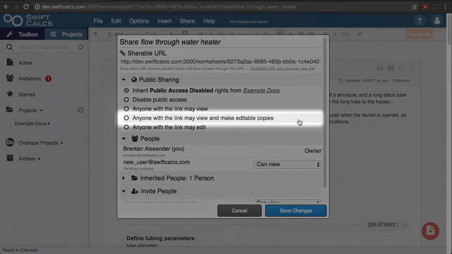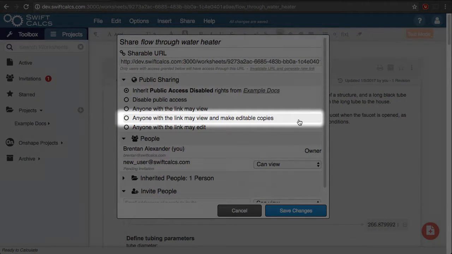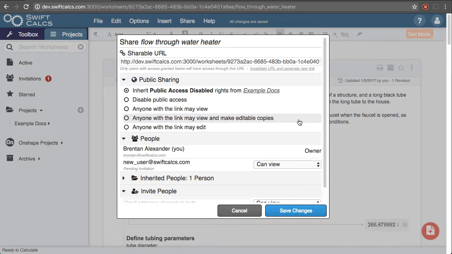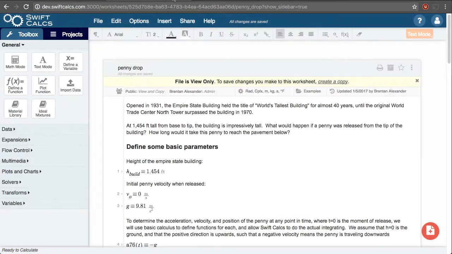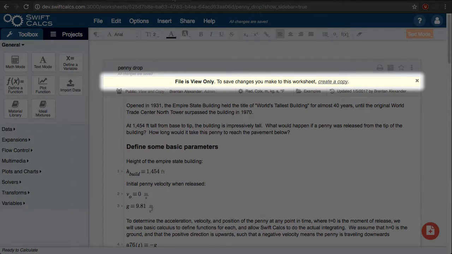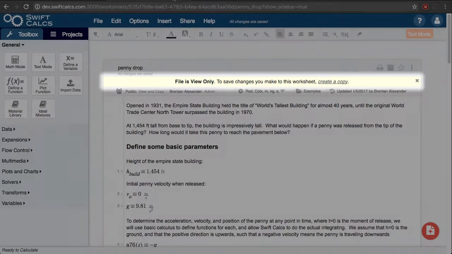The next option, Anyone with the link may view and make editable copies, is similar to the previous, but it also allows a user to create a copy of the worksheet they can change, edit, and save. Here is what that looks like to a user. Note that the yellow bar at the top still notes the file is view-only, however, it includes a Create a Copy link that allows them to create their own savable copy.